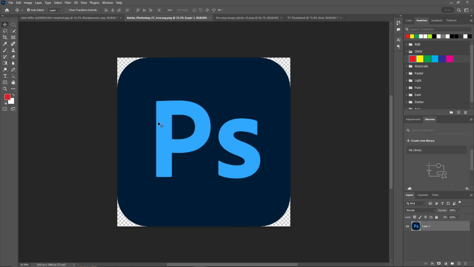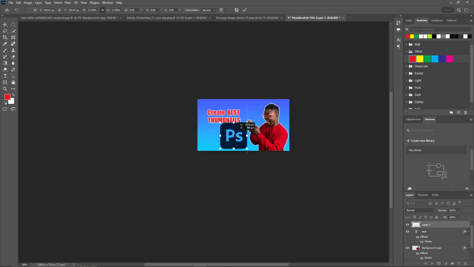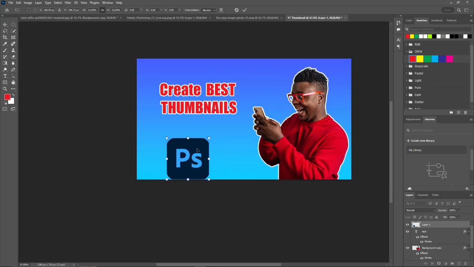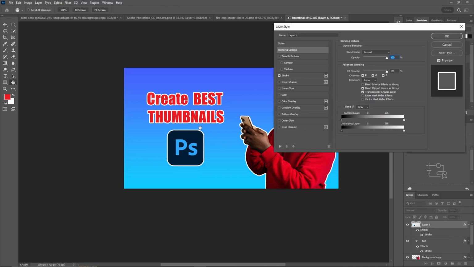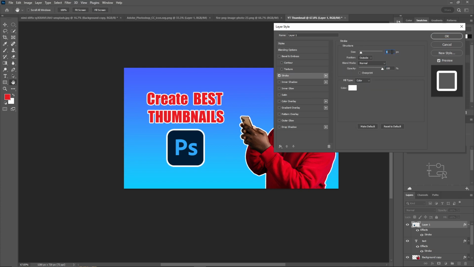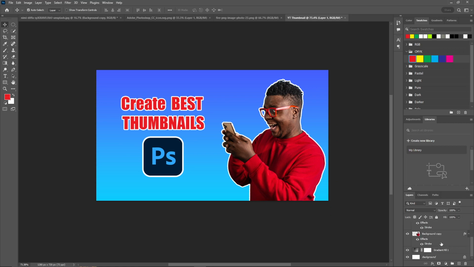And now we'll add the logo Photoshop. And again, I'm going to resize this. And again, I'm going to add the stroke to this one as well. And now I will group all of these layers by selecting this and this one. I'll press Ctrl+G to make a group. Now we'll make another layer and put this fire on back of this one.